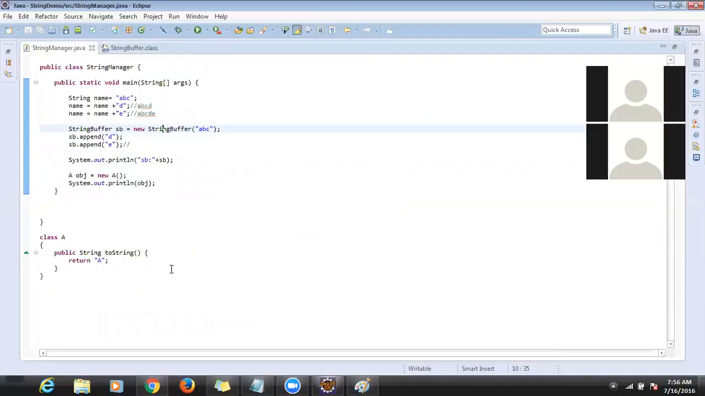So whenever I want to use any object, before that you have to check for null pointer exception. First check if obj is not equal to null, then you can touch that object.